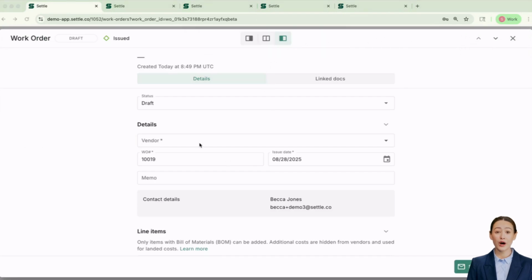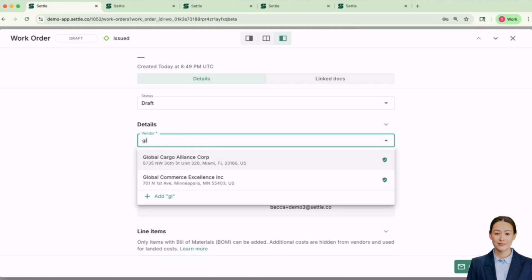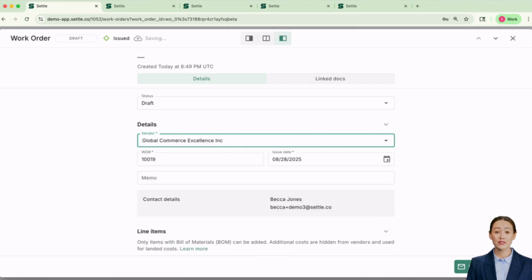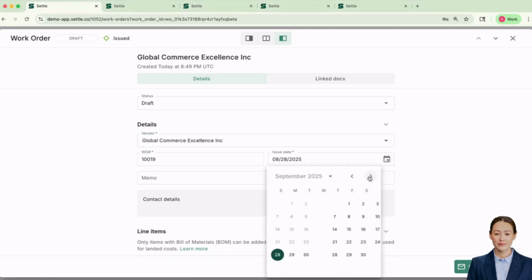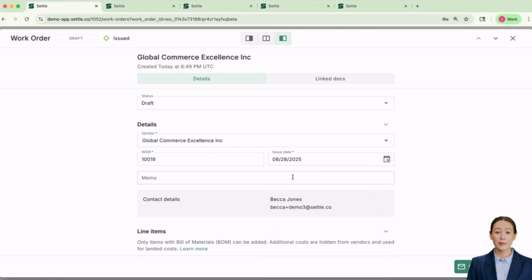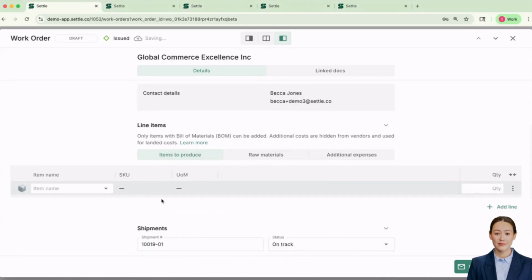Select the vendor from the drop-down options. The issue date defaults to today's date, but you can update this via the calendar. You can add a memo to add details if needed. Next, add your items by selecting them from the drop-down and setting the quantity. We're just going to do a production run of 1,000 units of our glow bars.